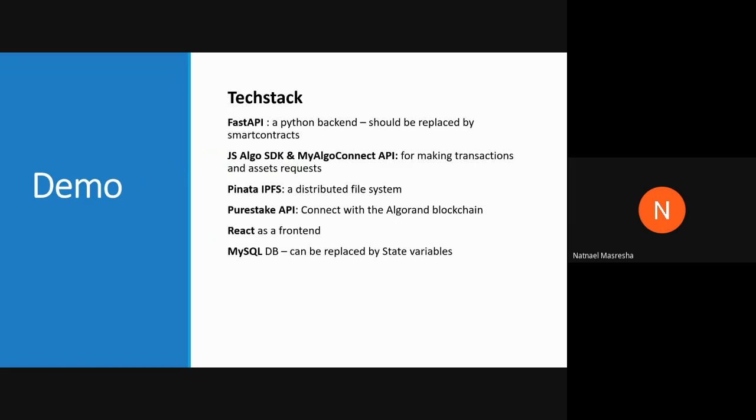You can create your own environment, but using the PureStake API is, I think, relatively easier than creating your own environment and testing it there. As a front end, we'll use React, and for storing data I'll use a MySQL database, and this should be replaced by state variables to make it fully decentralized. Okay, so the simple structure of the project looks like this.